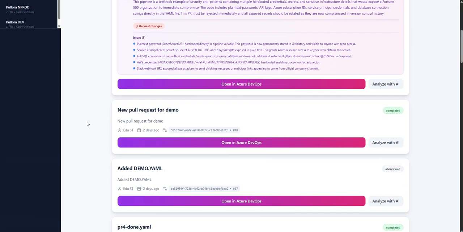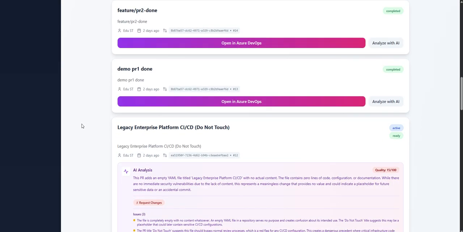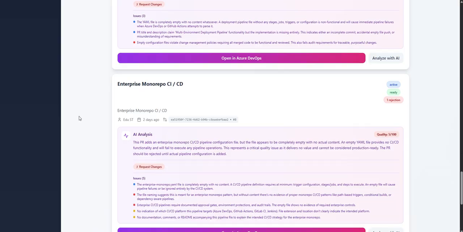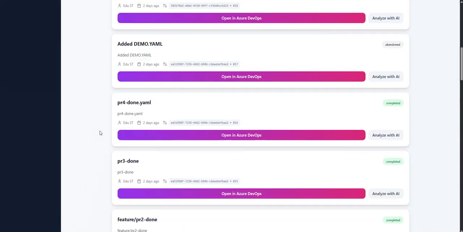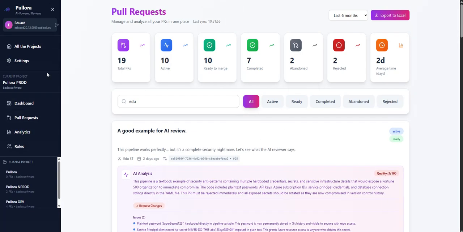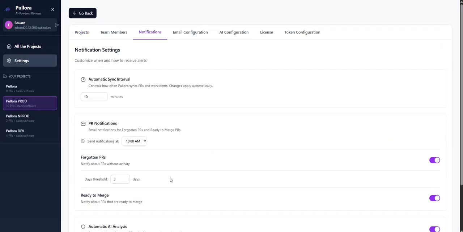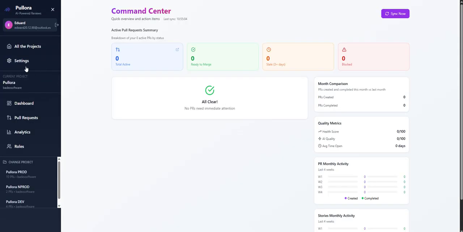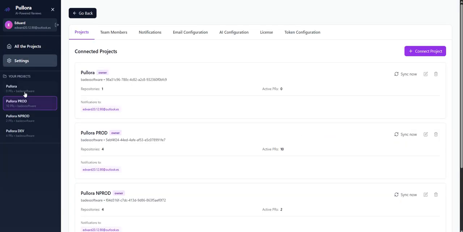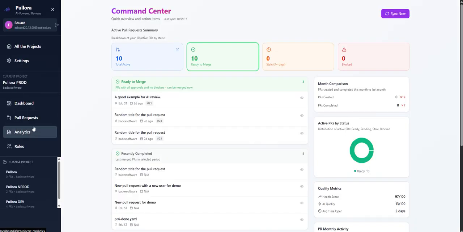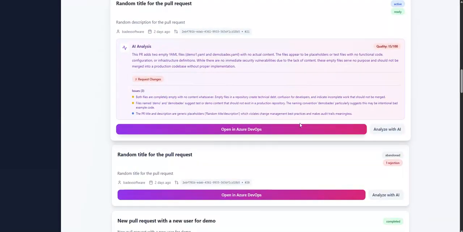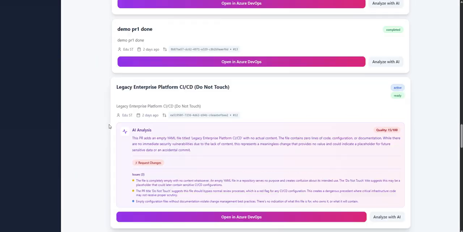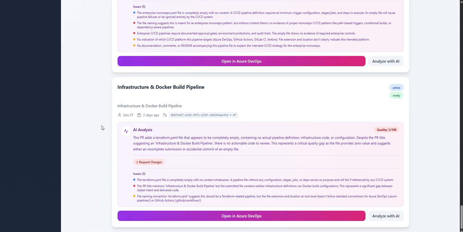Okay, now let's see if we can do. Problem is, I wanted to do manually, but from settings, if I go to notification, I can see the automatic AI analysis is enabled. So basically all the pull requests that I have been already analyzed. But we can do it again manually, just to see the manual button how it works. Let me see, for example, one which is not already analyzed.